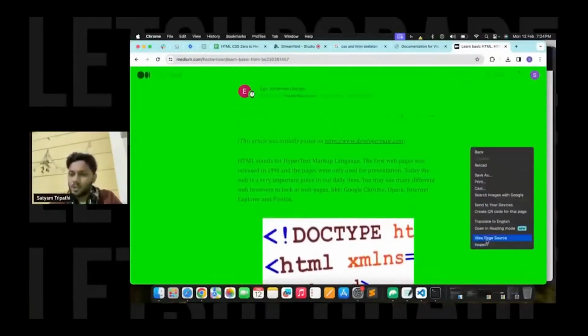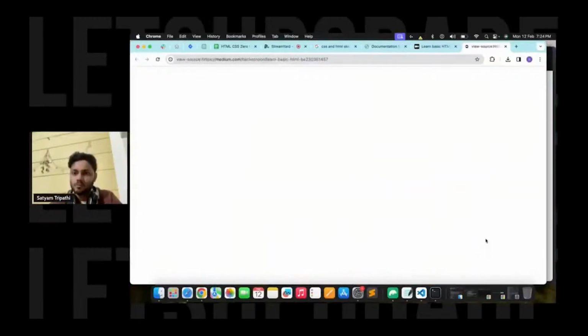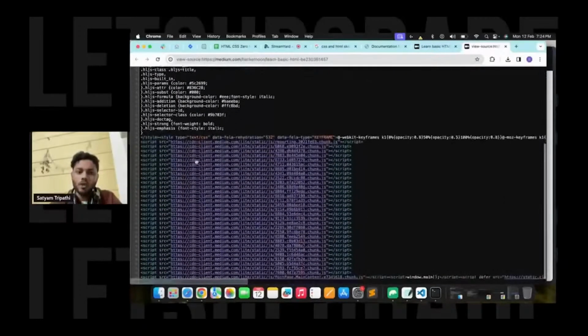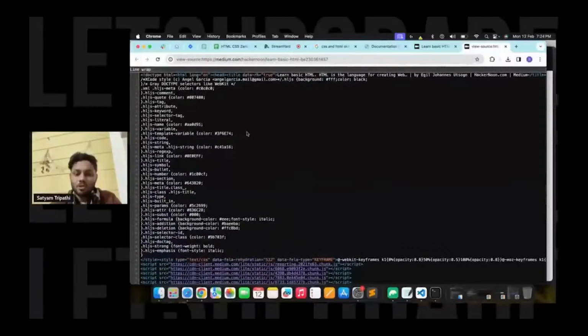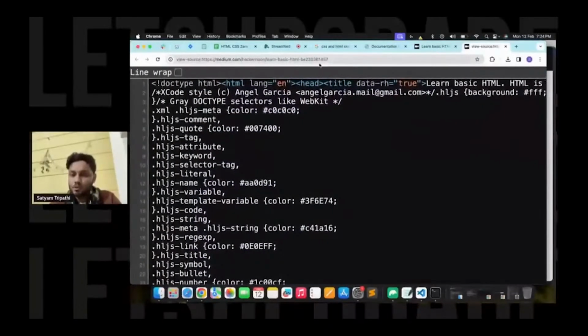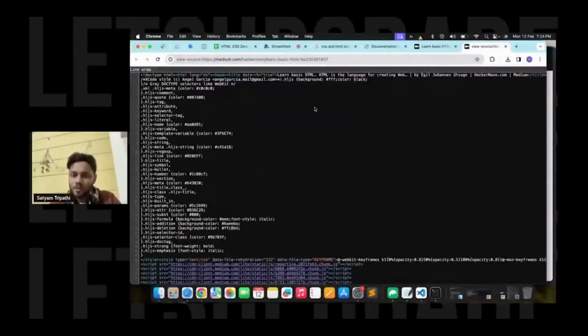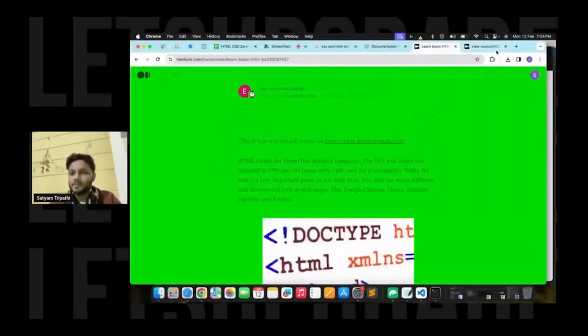Okay, so if I go to show you the code of this thing, let us say I'll do view page source. So all of this code has been written. You will be able to see all the code over here. Just see, HTML and all is basically being used over here. So this is basically the code behind this thing that you are able to see.